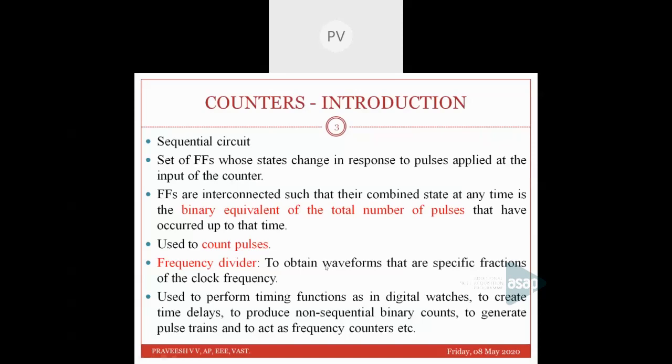Okay, so basically a counter counts the input pulses applied at the clock terminal of the counter, and it also works as a frequency divider, which I will not be covering in this presentation. The basic applications of a counter are timing functions in digital watches, creating time delays, producing sequential binary counts, generating pulse trains, etc. Even in most household devices like washing machines, AC, and cameras, we are using counters.